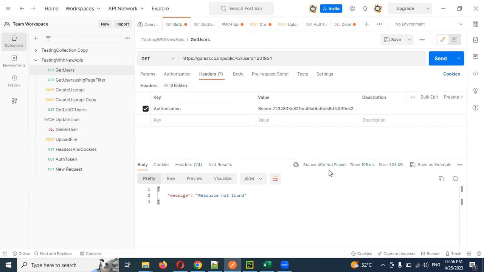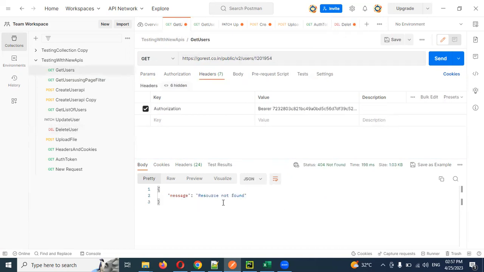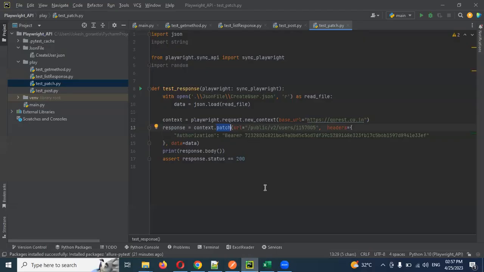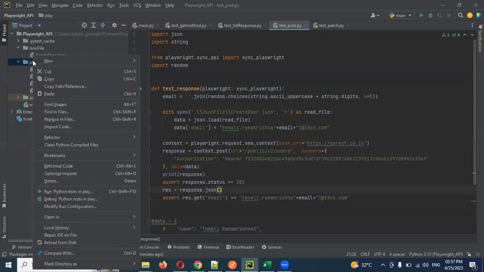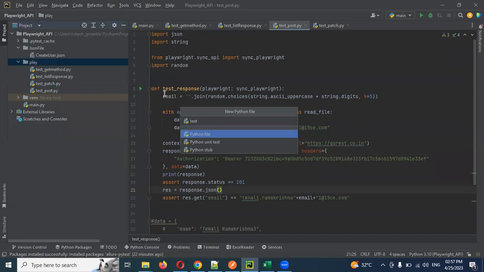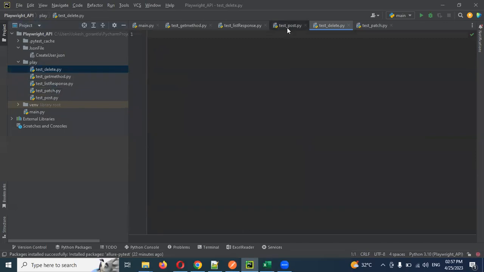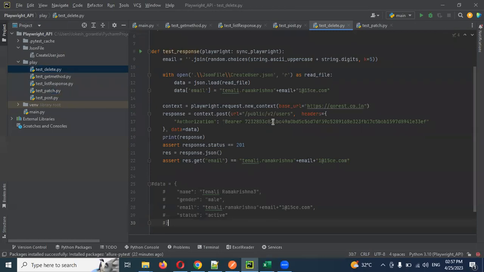Okay, now how can you do this kind of operation? Here there is no content and here is resource not found. If you want to do all these things, we need to do it for the patch and get as well. Okay, not patch, it is a create, and I'm going to mention the test delete. I'm going to make it for all of this, copying here and pasting it here.